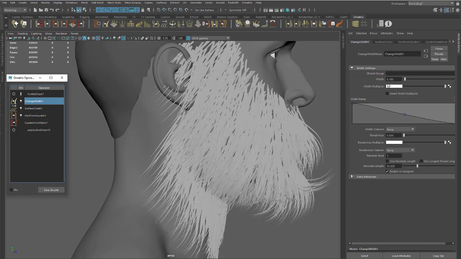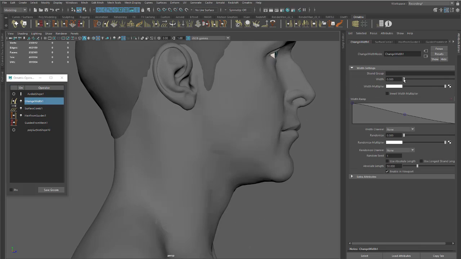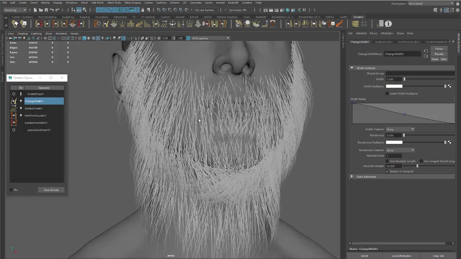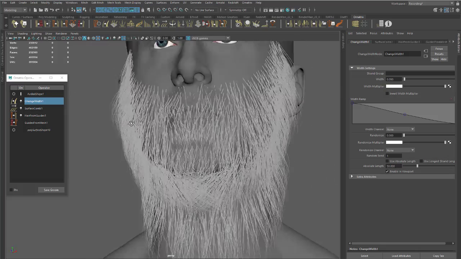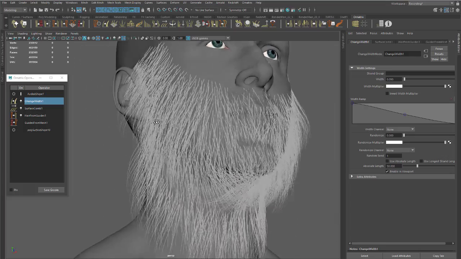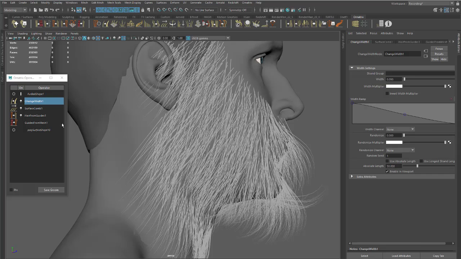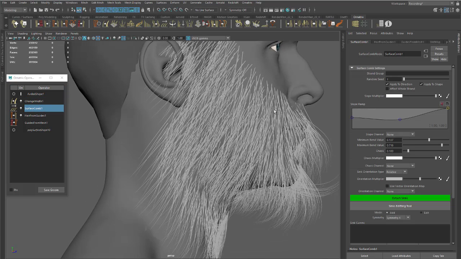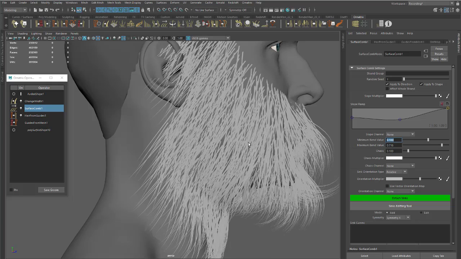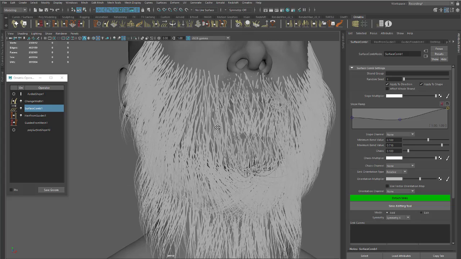Okay, let me decrease the width so we have something like this. I know it doesn't look very good right now, but bear with me, we will get there. So here I'm going to use something like this maybe, and just let it be for now.